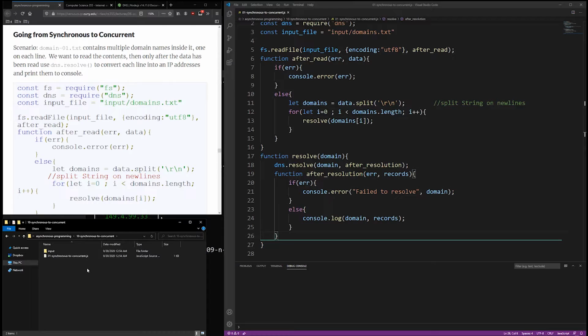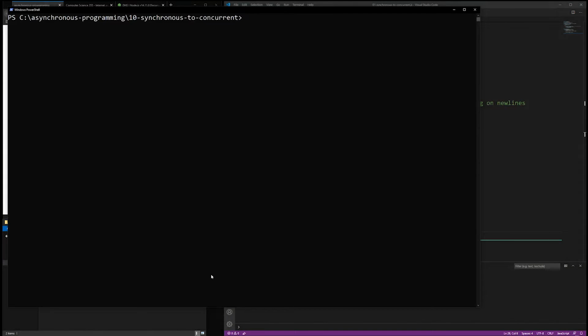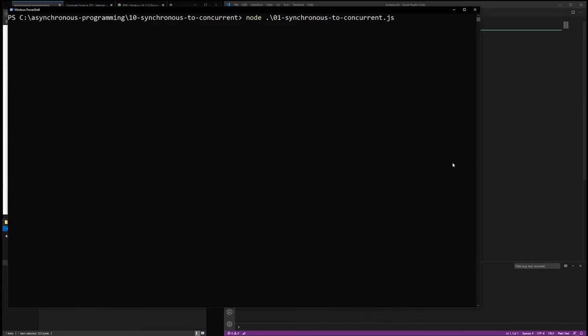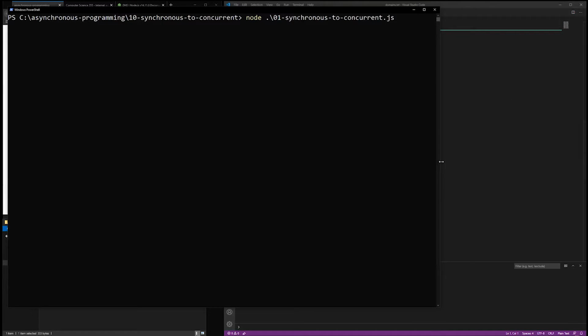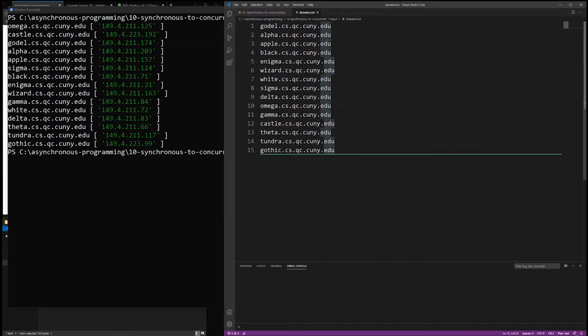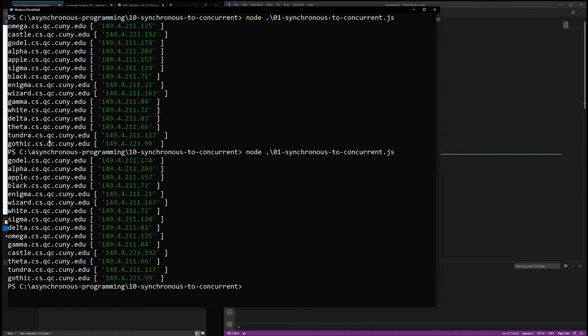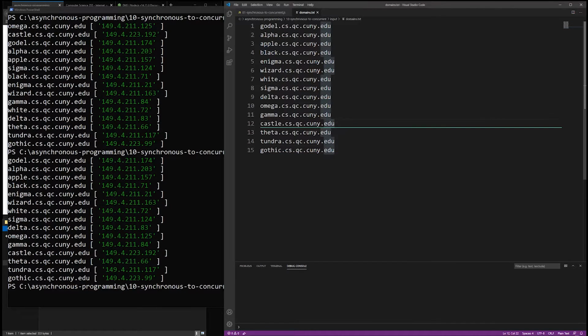Okay, so let's run this. And in fact, let's keep this open over here so we can compare. We can see that the order of these is not going to match what was actually called. So over here we can see Omega was first and Castle because we recently called these two. If I run this again, the order should be different. Now we have something much more similar to how they're arranged.